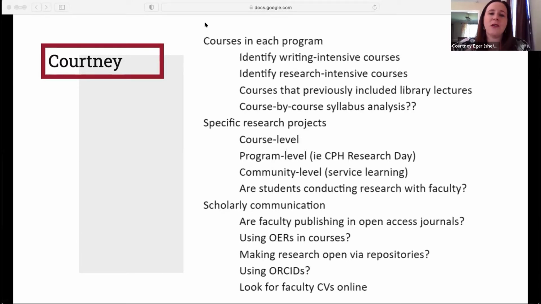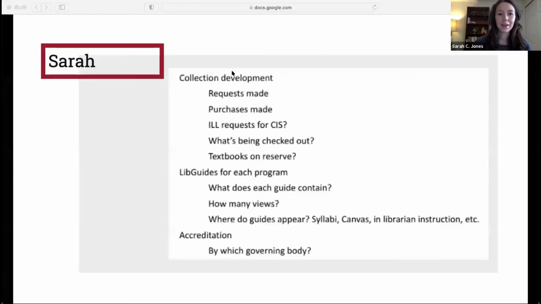So I'll tell you about the outcomes of these meetings after Sarah tells you about her process. Thanks, Courtney. So I took a very different approach to my assessment, as you'll see, because my department is very different in nature. So Courtney has talked about how she created the longest list of questions ever. Well, I actually managed to add to her list of questions. She was kind enough to share it with me.